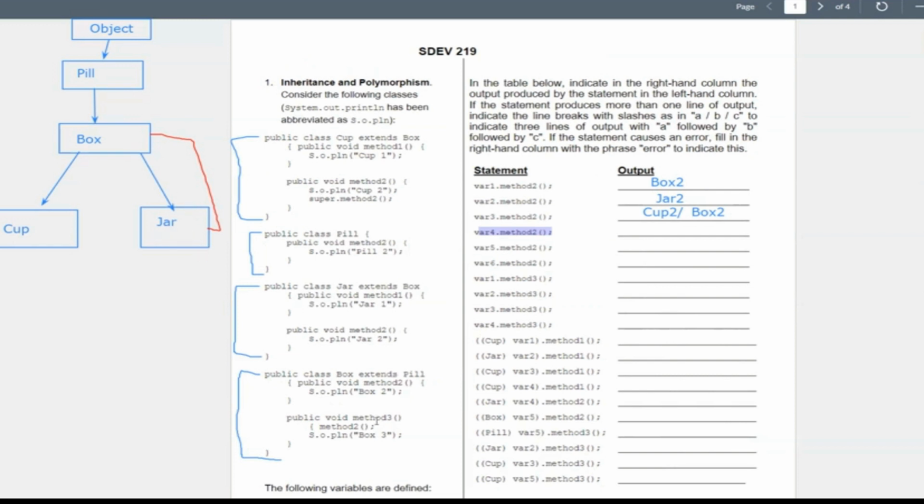Then we go to Jar to find method 2, and Jar has method 2, which is just Jar 2. We print that out, and there's nothing else to execute. That's all we need to do.